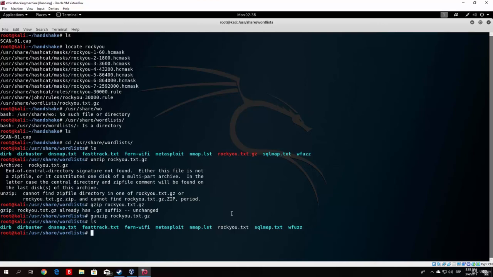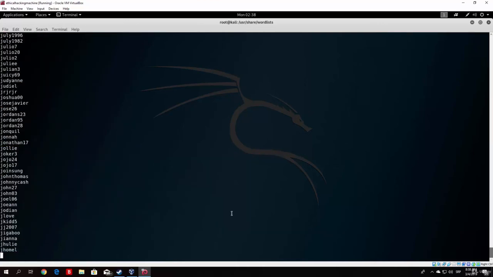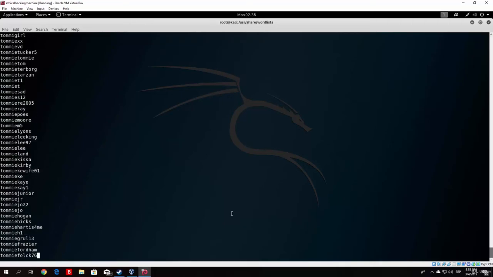Now, if you cat this file right here, you will see it will print out a bunch of these passwords. It will print out 14 million passwords contained in this file. And we will use this word list in order to perform our brute force attack, which we will continue in the next lecture.